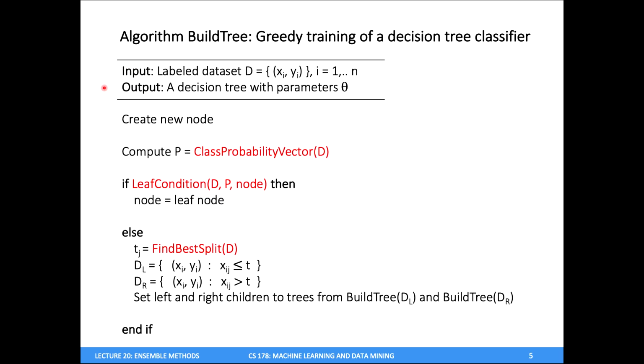We've seen this algorithm build tree a few times. I assume most of you haven't started working on the homework yet, but you'll be implementing this. And again, the idea is that we're going to recursively build our tree by creating a new node, computing those class probability vectors at the current node. If the node meets some condition for being a leaf, we'll stop and just consider that node to be a leaf node. Otherwise, we find the best possible split of our data, and then recursively continue.